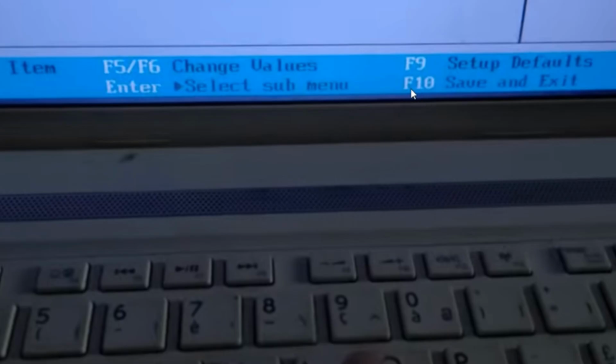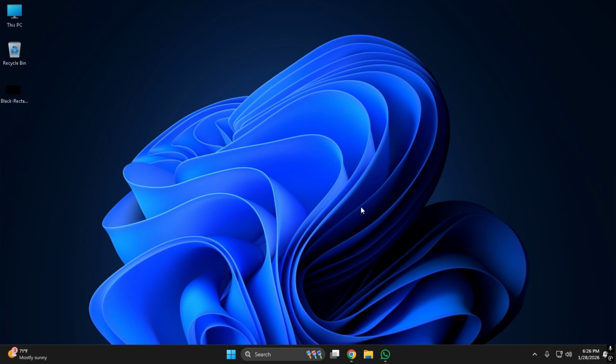And then here you can see it says F10 Save and Exit. Just press F10, and then hopefully your PC restarts and your problem is solved. If your problem still occurs, make sure to comment down below so we can bring a detailed guide on this. Alright, that's it for today's tutorial.